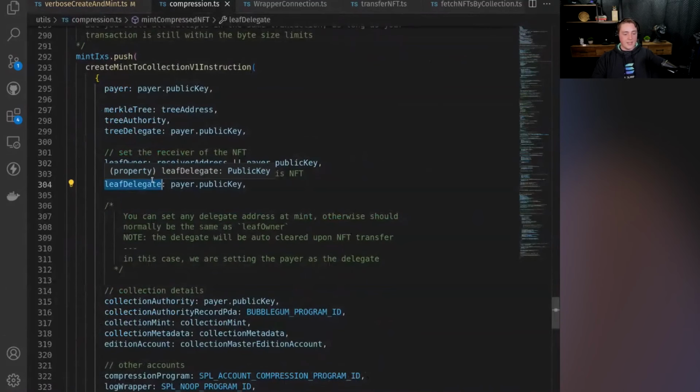And then we have the leaf delegate. The leaf delegate, in my case, I'm just setting to the payer for the transaction. You can set this to whatever you want. You will have to actually include a value for this. So if you are trying to delegate authority over a particular leaf, so delegate authority over an NFT, you have to set this value. If you do not need or do not want to delegate authority, just set it to the receiver's address, because you still have to set a value for it, right? So those are your options for that, I guess.